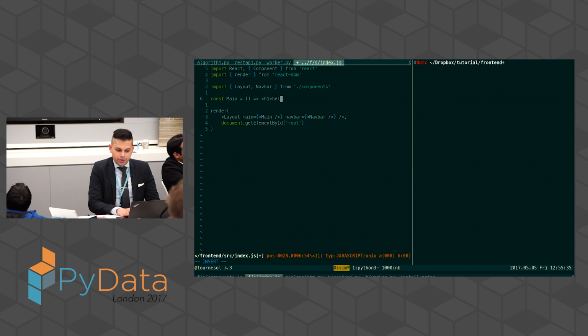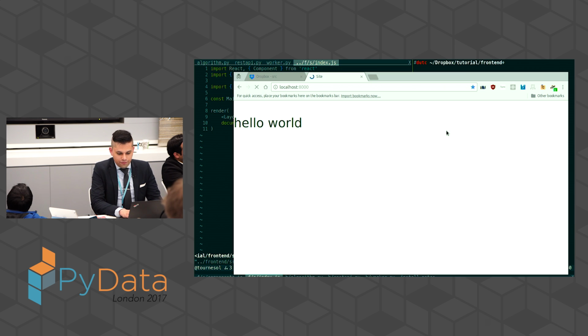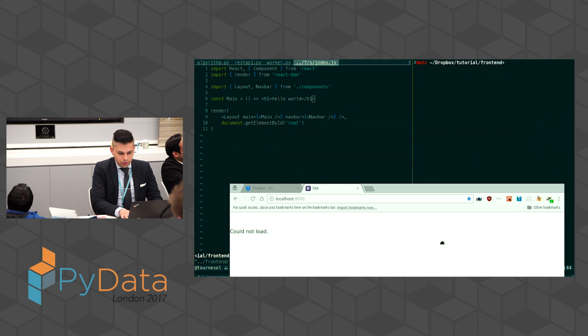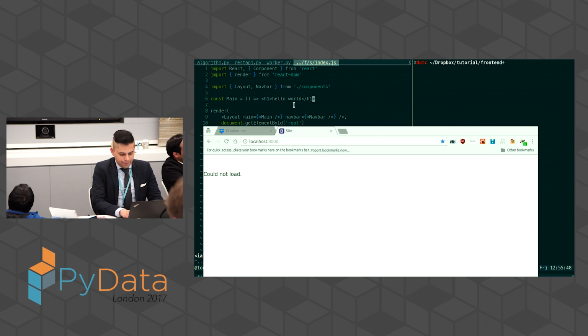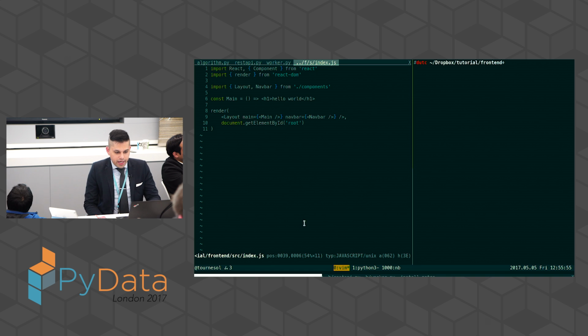and it renders. Now what's going to be a problem is I haven't defined main. So I'll show you how to define main. I can define main as just a function that returns a HTML tag. So there we go. It built. It'll say can't load.